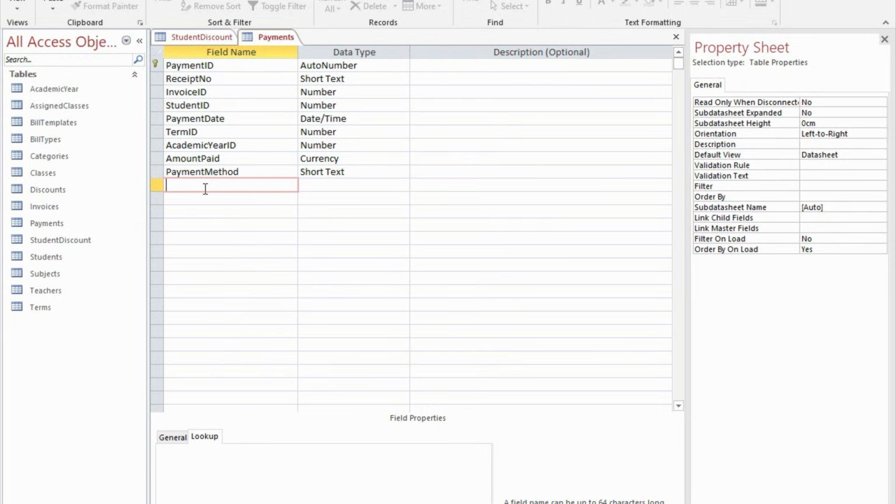So the reference number, there's a situation whereby the payment is from bank. The bank will provide a reference number. If it is check, the check has its reference number. If mobile money, it has some unique ID that you enter into the reference number. So we have to add that one, the reference number. This one is going to be short text.